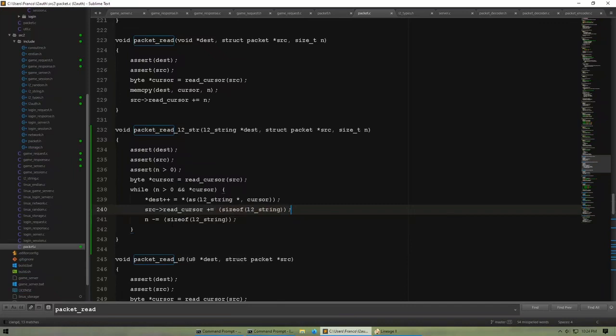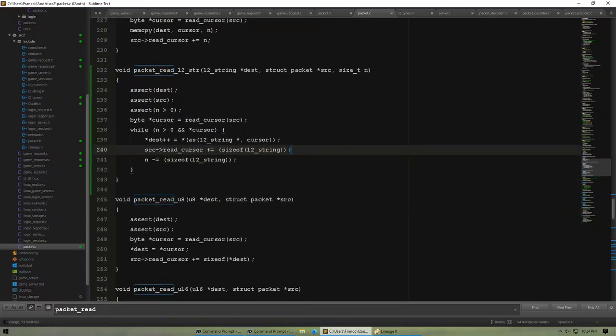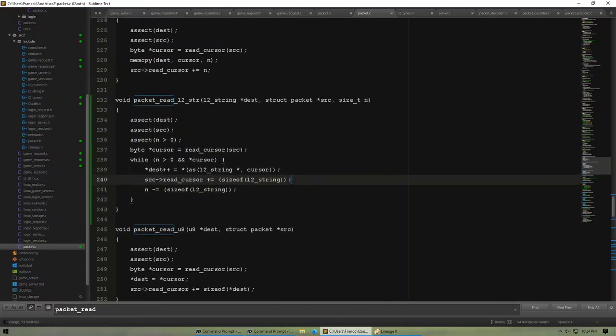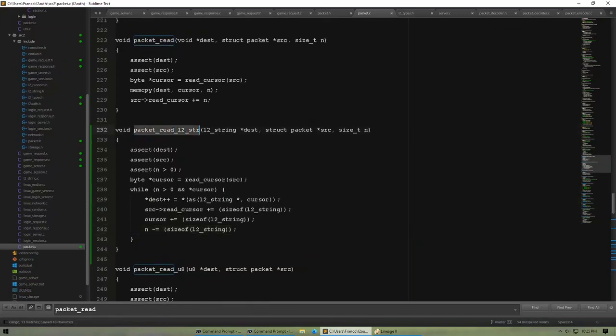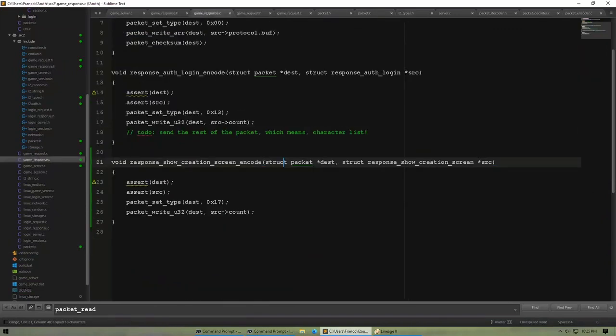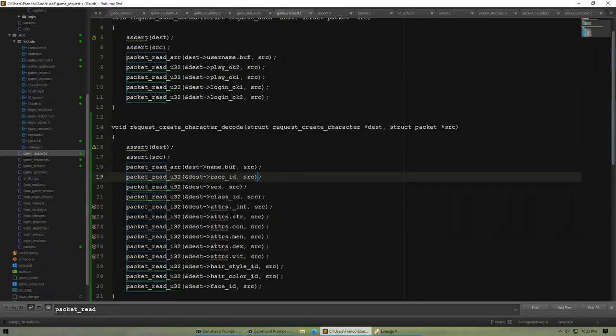and I think we also have to update the cursor as well. So that's going to be cursor plus this. Okay, there we go. Let's go ahead and update this. Request. There we go.